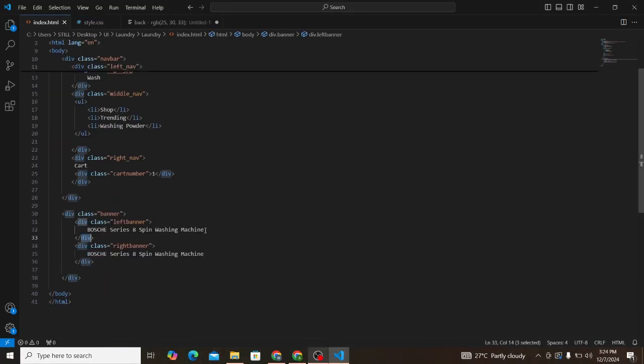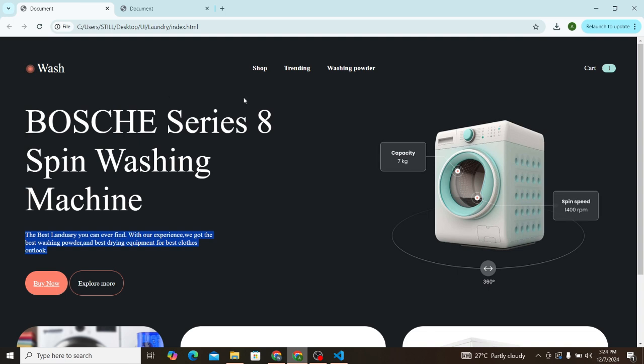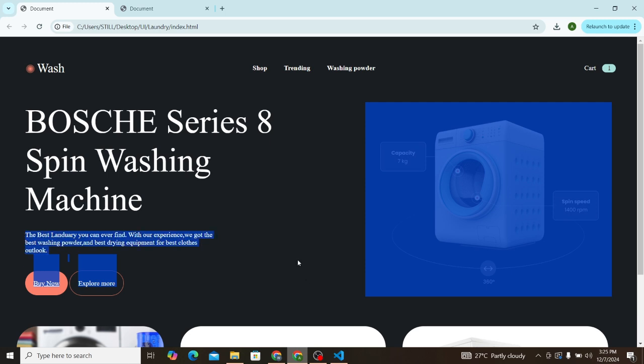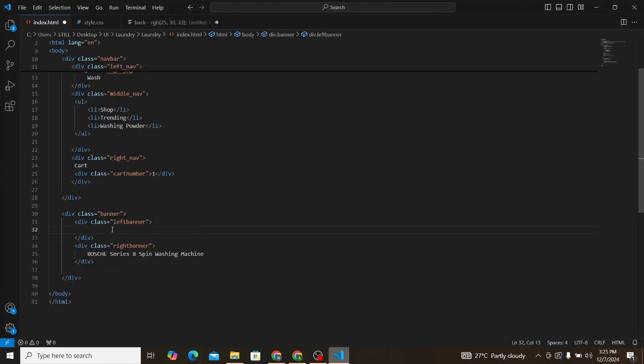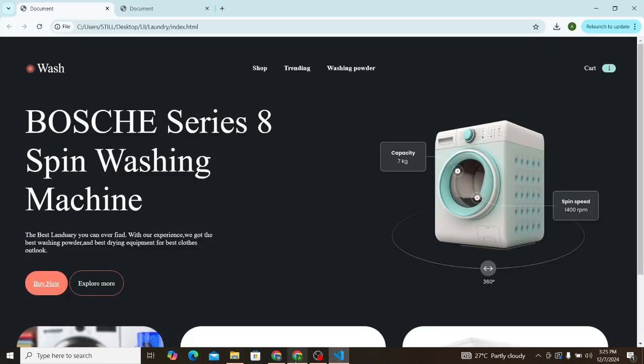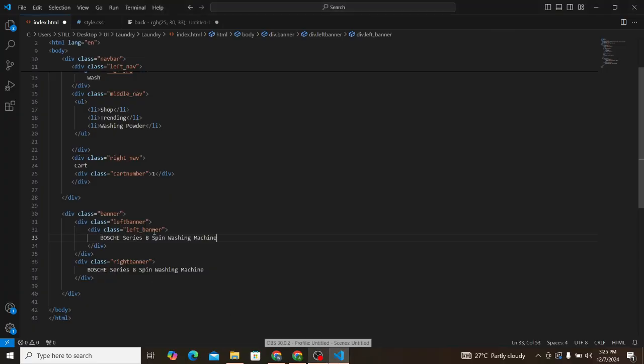So now let's delete this aspect and implement two div tags, one div tag for this and the other for the bottom aspect. So let's just jump right into it. Let me implement the div and give it a class name of, let's say, left_banner. Now let's copy and paste our text. This text. Now let's paste it here.